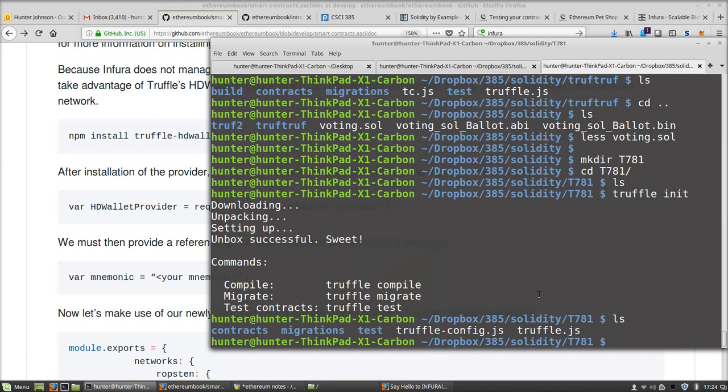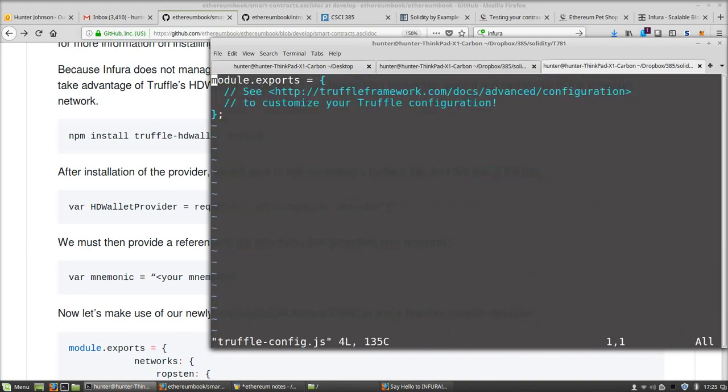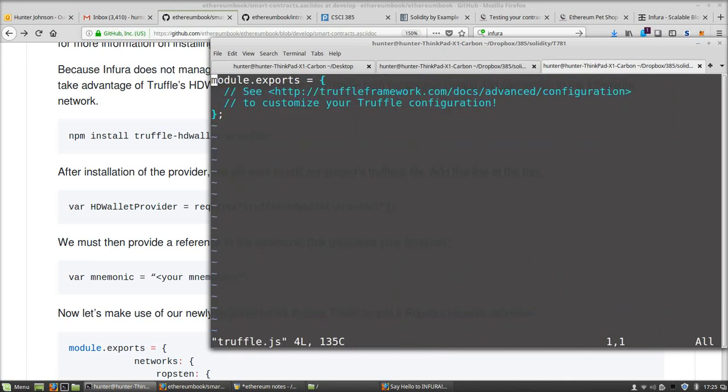So we have 2 configuration files here. Let's look at those configuration files. To be honest, I don't know what this one is for. It might just be 2 different names for the same thing, but I'm going to use truffle.js. So this needs to be modified in the way that's described in the tutorial here. So I need to add a few lines.